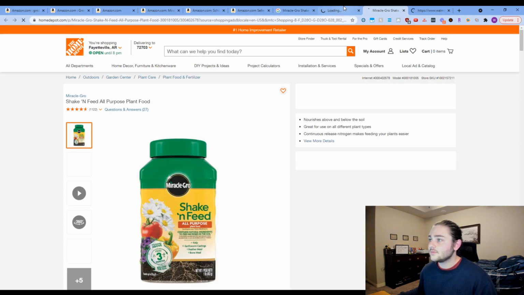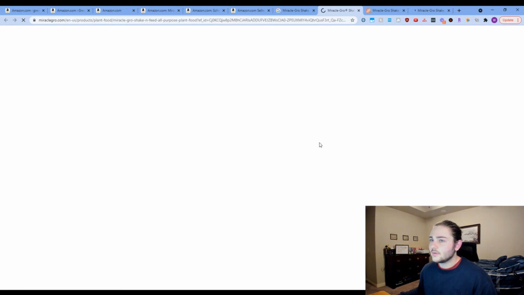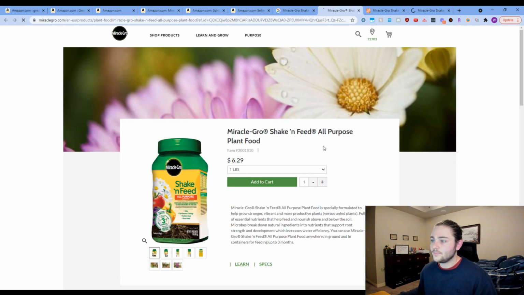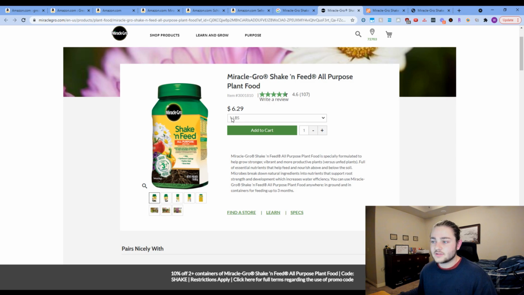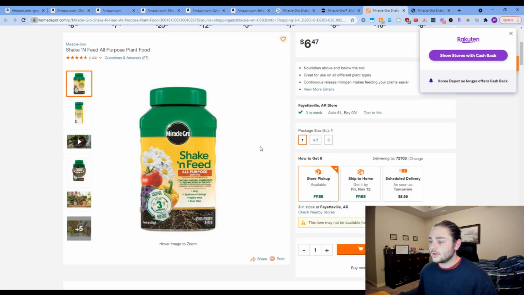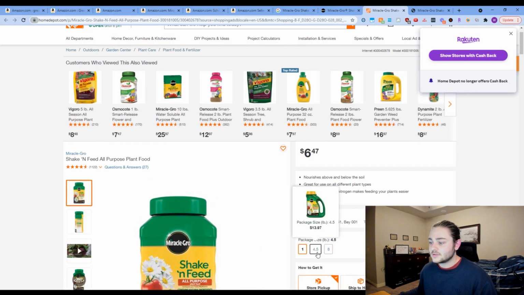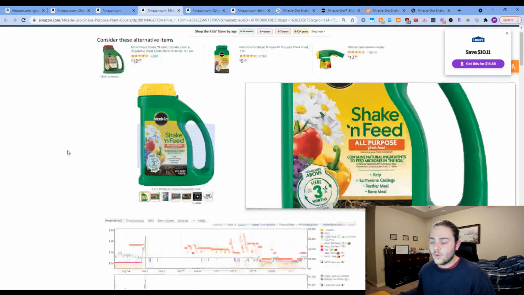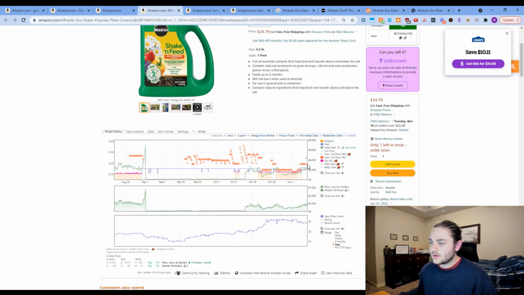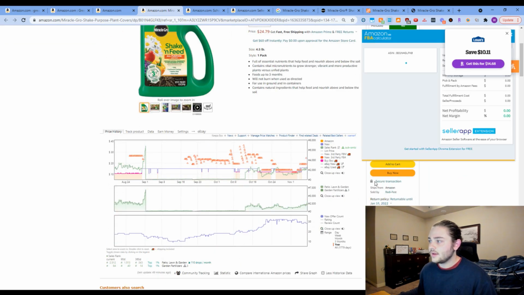Looks like Walmart has it for $12. We can go ahead and check out this Miracle Grow. It looks like that was the wrong size for that Miracle Grow. It's actually $15.99. Home Depot, we're looking at the wrong size again. And then over on Walmart, it was $12. So we're going to go ahead and punch that into our FBA calculator.